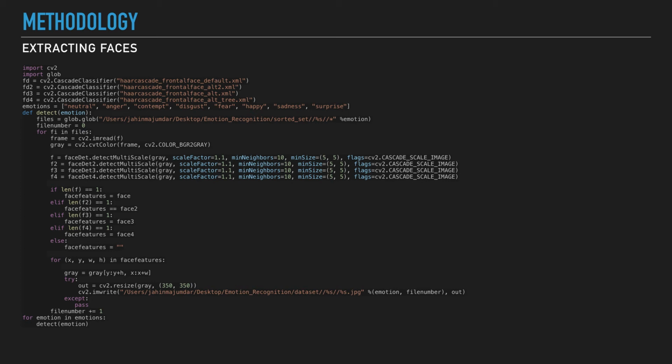If this is true, a face has been found in the file, and we cut the frame to the appropriate size, which is y till y plus h and x till x plus w. Then we resize the face so that all the images have the same size, and finally we write the image, and we pass the file if there is an error, and we continue doing so for all the files. And finally we call this function, which appropriately pre-processes and also detects the faces.